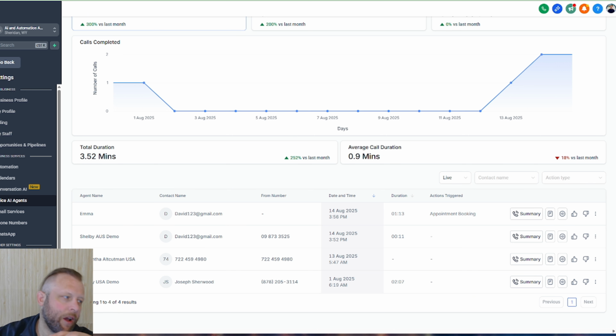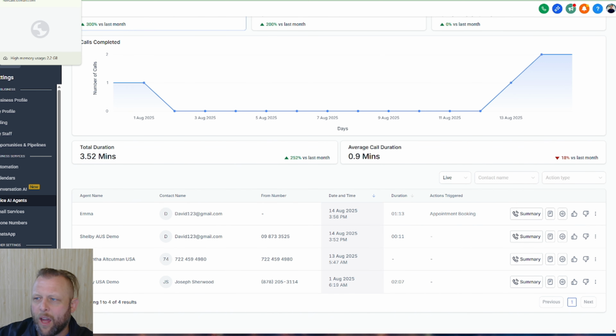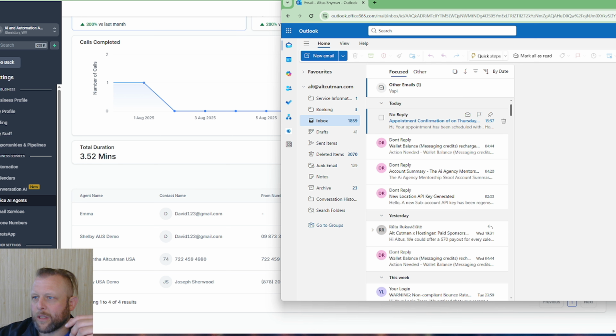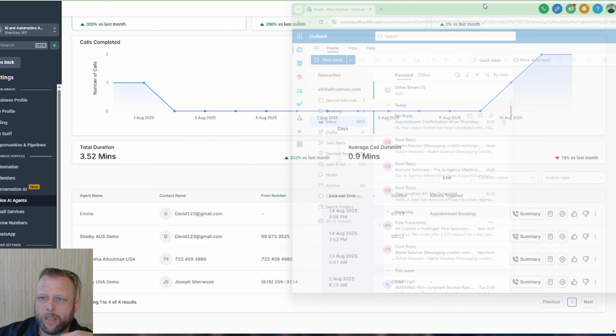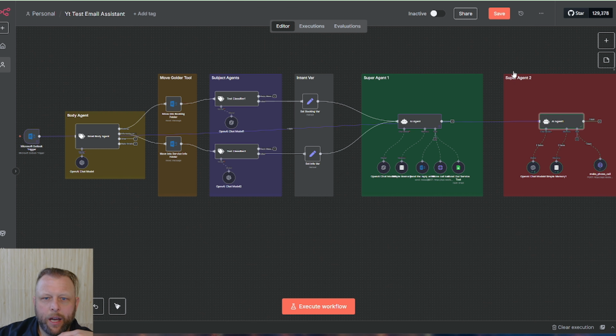I don't know why Outlook is so slow. Everything else works really fine. Why Outlook just does not load for some reason. But you get that, right? So David booked in. Awesome work. Just like that. So hope that all kind of made sense. I'm still waiting for this to load. Don't know what's happening with Outlook. I'm just going to shut it. But yeah, that's how it works.